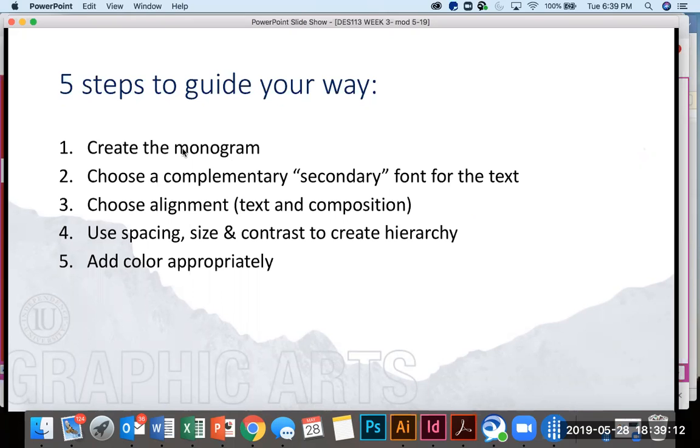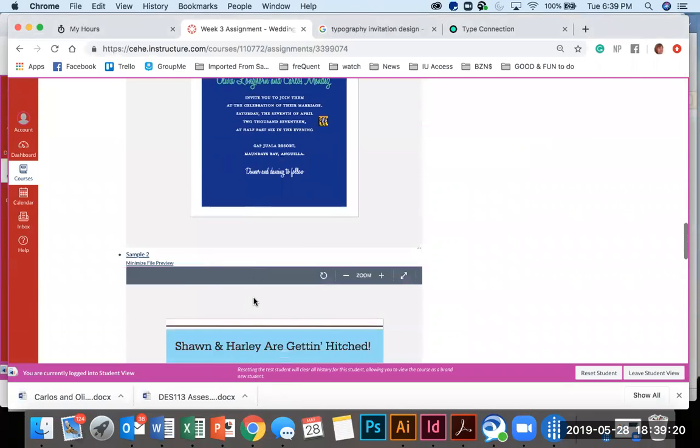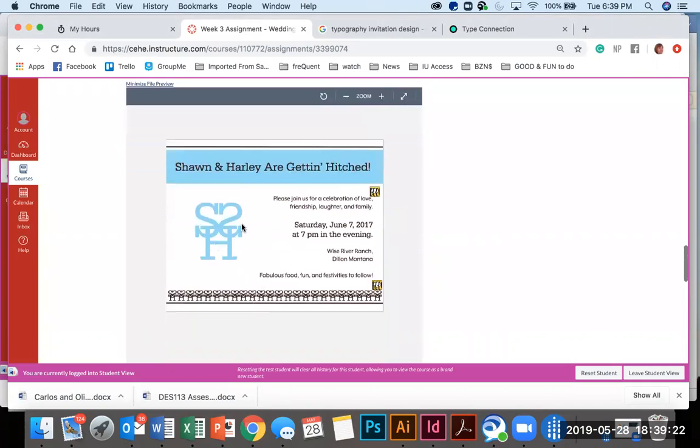All right, so creating the monogram first, I think is helpful because, for example, if we look at this benchmark, this example right here, notice that this is the font used in the monogram, and then the same font is being used in the text. So that kind of uses the principle of repetition, right? So that it connects the monogram to the rest of the text in the invitation. And so, I think that's a good way to get started.